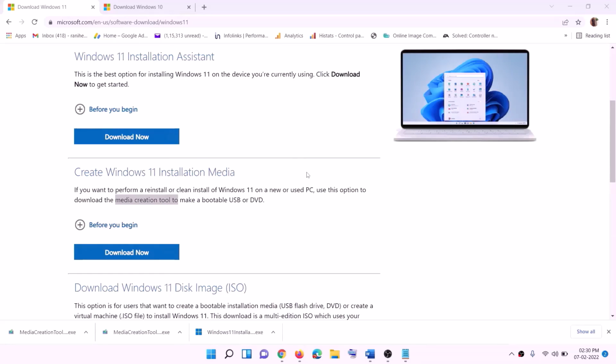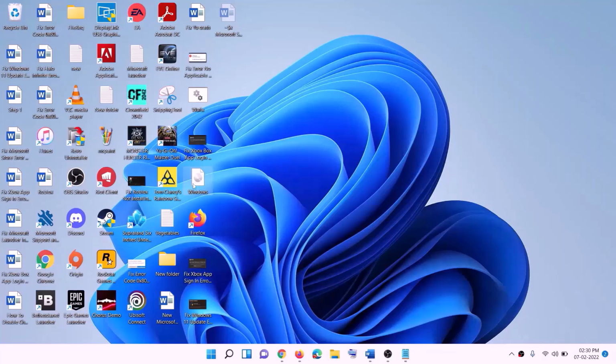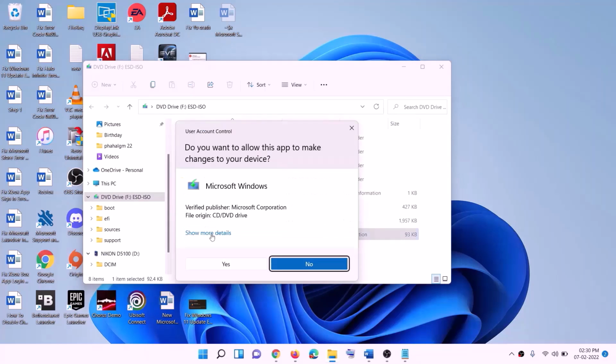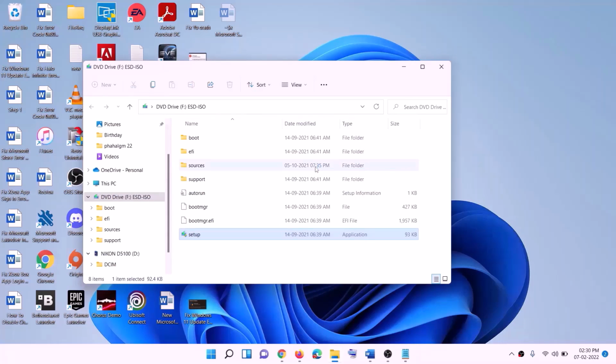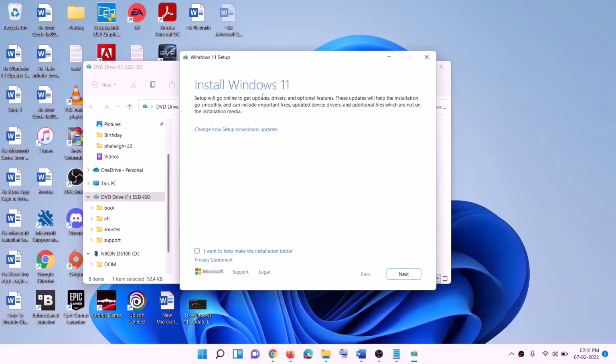Now once the download is complete, click on finish and then go to desktop, find Windows ISO file, make a double click on Windows ISO file, then run the setup file, make a double click on setup file, click on yes to allow. This will load Windows 11 now, and here you can see install Windows 11.